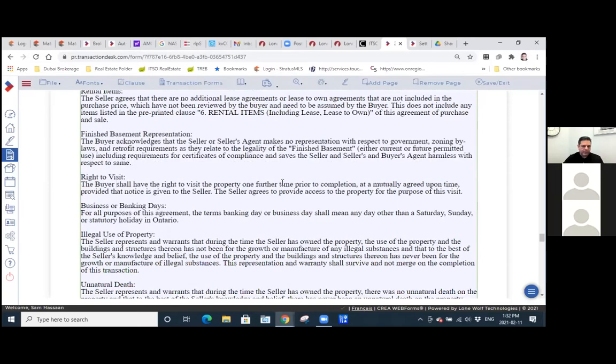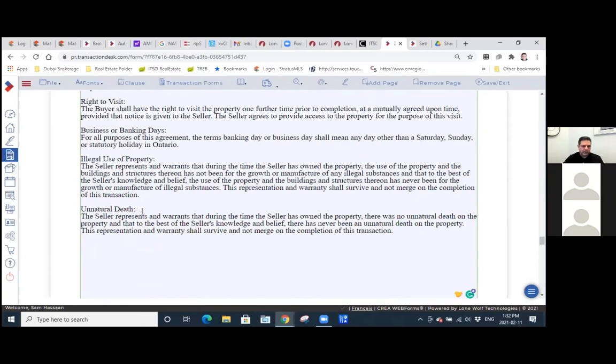The right to visit. I've got, I believe, one further time. You know, you really don't want to be going too many times. You want to go maybe a week before closing to make sure everything's okay. But you have the ability here to make it 2 times or 3 times. It's up to you. Business banking days.